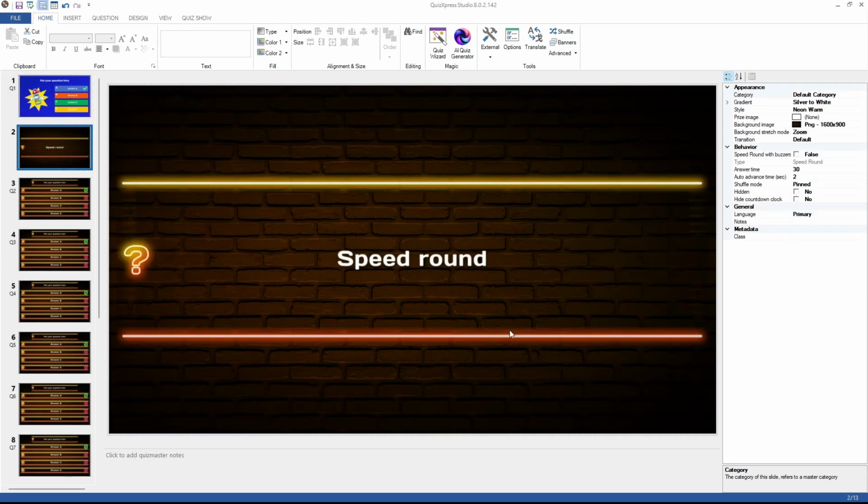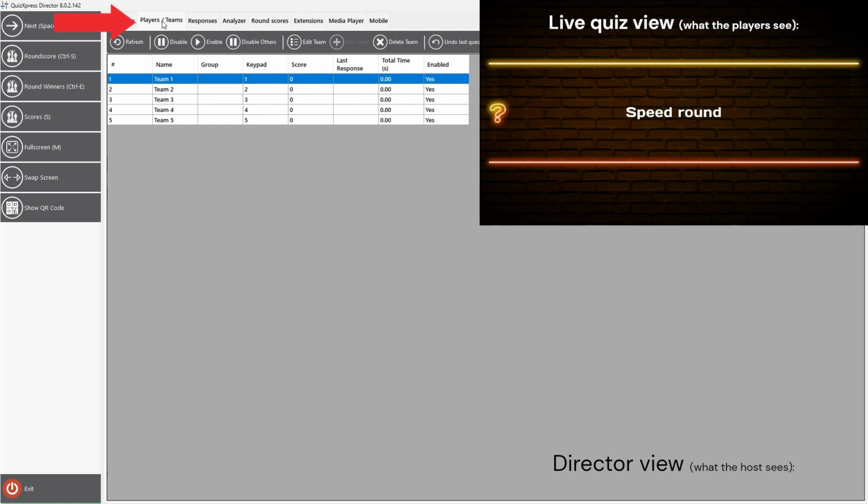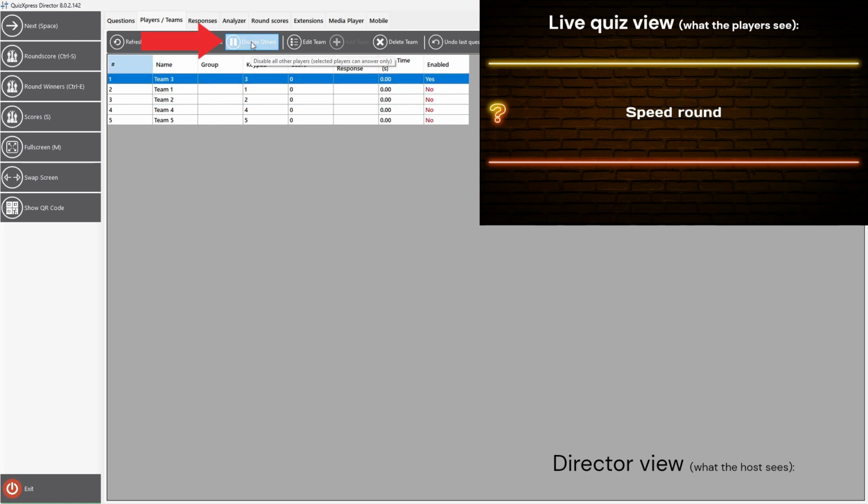The host must select a player during a live quiz. To do this, press the D key on your keyboard during a running quiz to open the quiz director. The quiz director lets you control the quiz from a remote screen. To select a player, firstly go to the Players/Teams tab. Select the player you want and click Disable Others. This disables all other players, making the player you selected the only player able to answer. This player will play the speed round. If you want to know more about the quiz director, check out our tutorial on the quiz player and director.